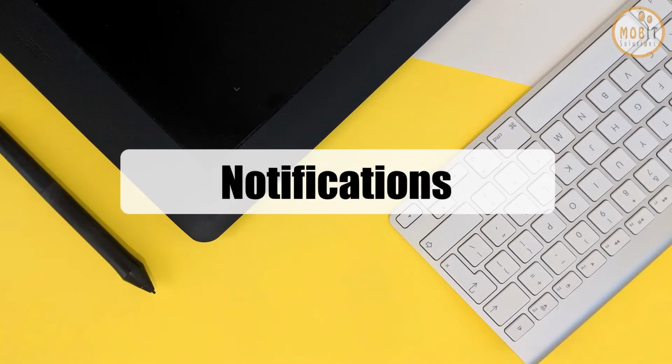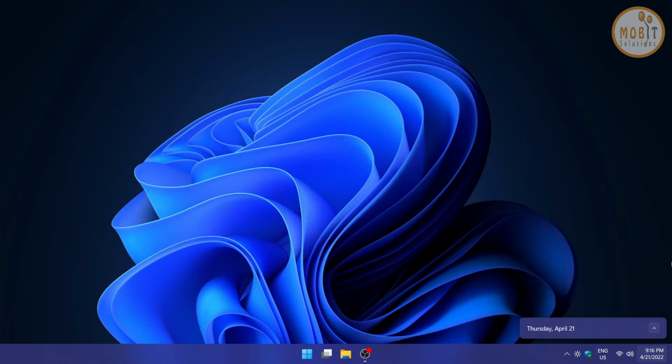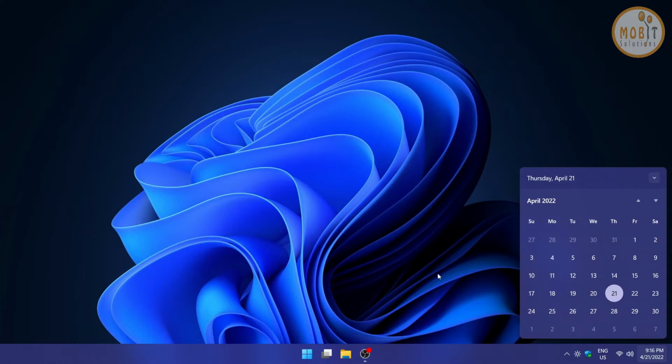Next one is also related to notifications. Windows 11 can now show up to 3 high-priority notifications. You can also expand the calendar if you want.